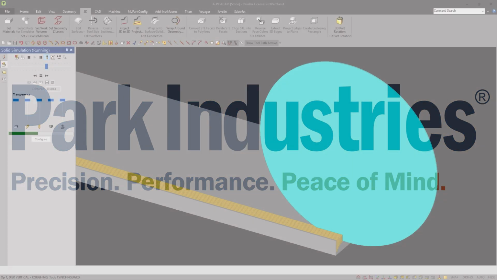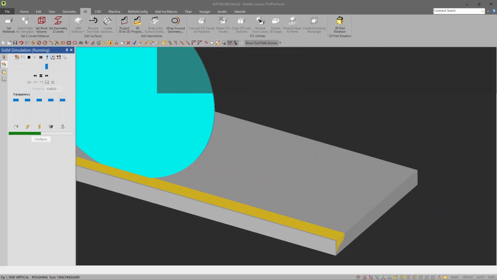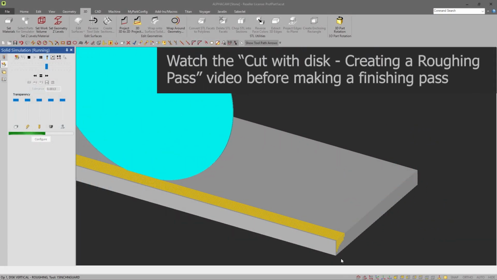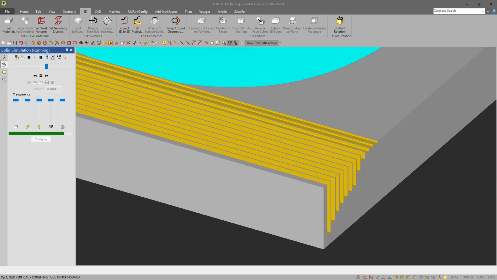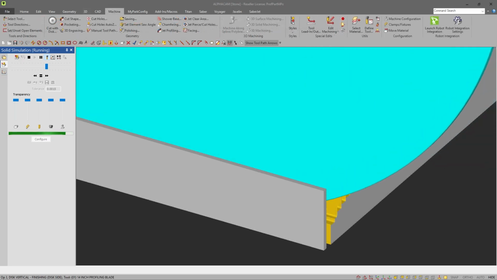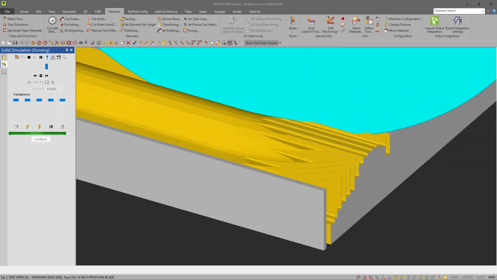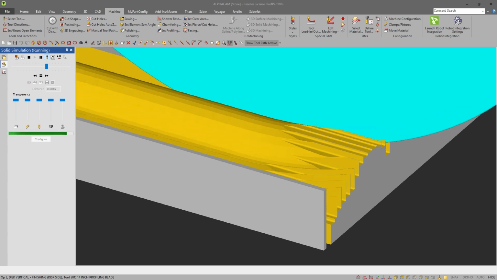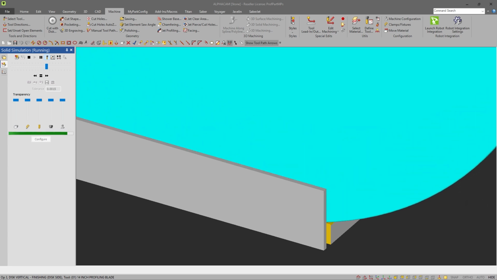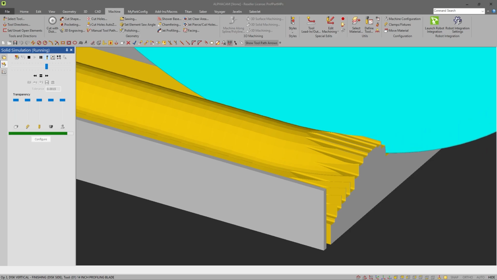We've made a roughing pass, so we'll go through one of the ways to make a finishing pass. In this video, we'll talk about side sweeping with the blade. But before we create our side sweeping finish pass, there's a couple things to think about. One is, can our blade be used for side sweeping? Contact the blade supplier for that information.